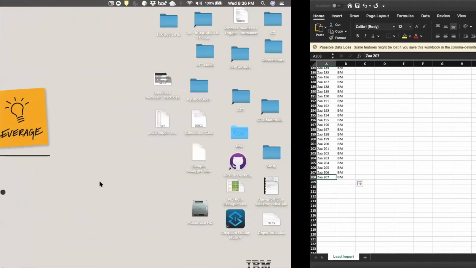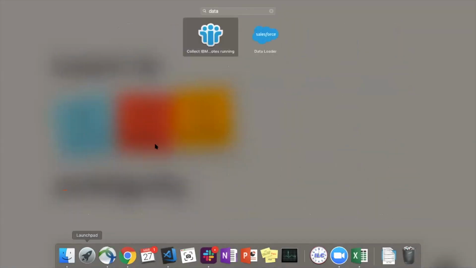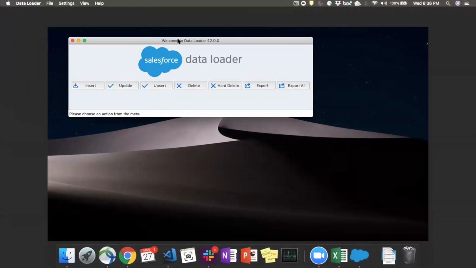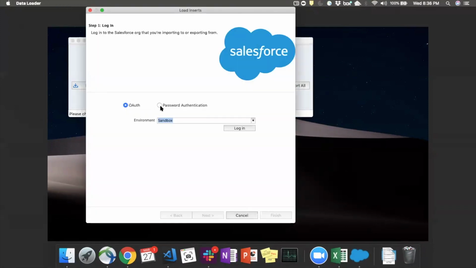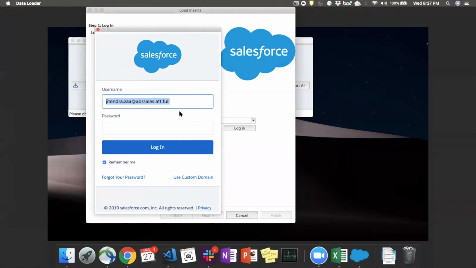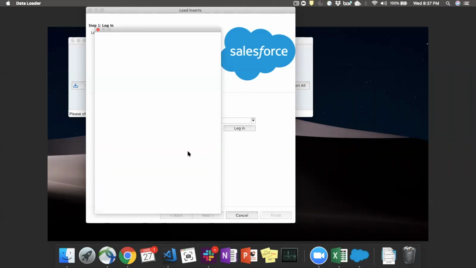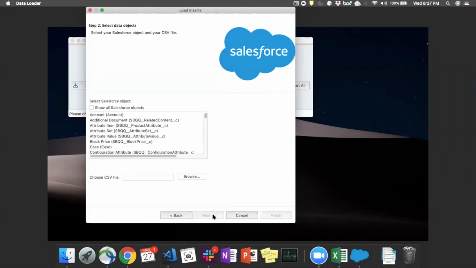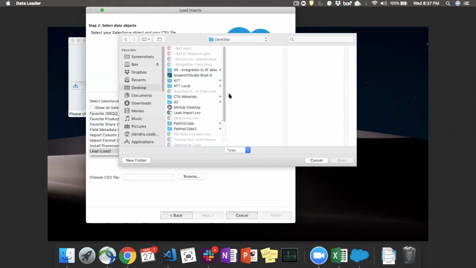So let's see how we can use a tool named Data Loader. The Data Loader tool is provided by Salesforce. Normally this tool is used if you want to import more than 50,000 records. I'm logging in to my developer org. I'm saying next. Now I'm saying that I have to insert a record in lead, and the file I have is on my desktop, named lead import.